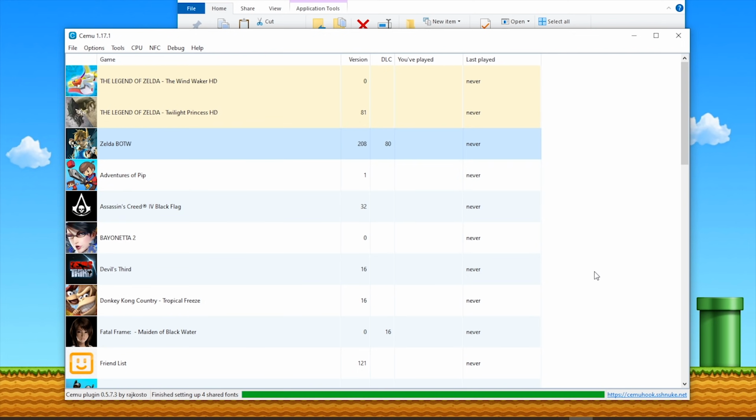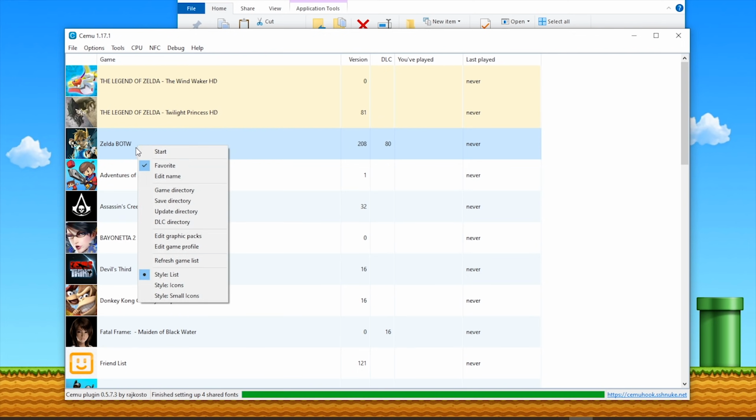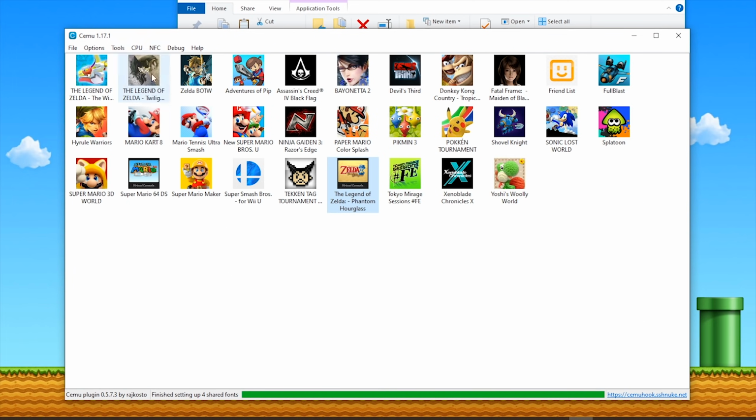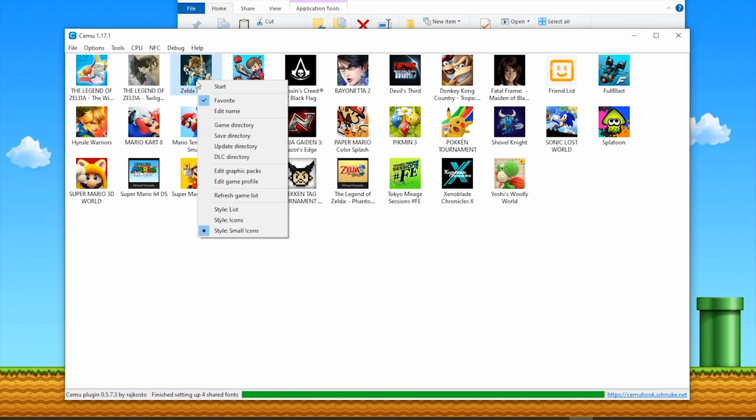You also have handy access, again by right-clicking your game, to a game directory, the save directory of your game, the update and DLC directory, as well as access to different icon styles or user interface style options. This is highly user preference, but if you click style icons, it swaps you over to a user interface that looks more like this. And again, if you right click, select style small icons, it swaps over to smaller icons with the games listed as so.